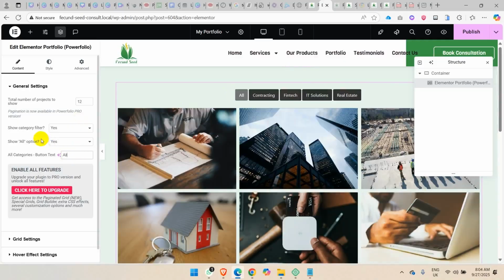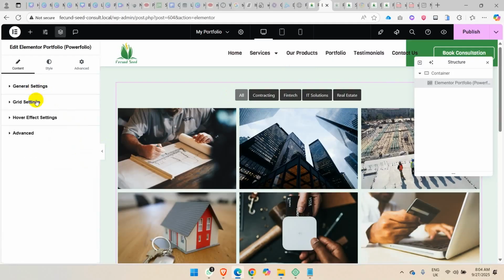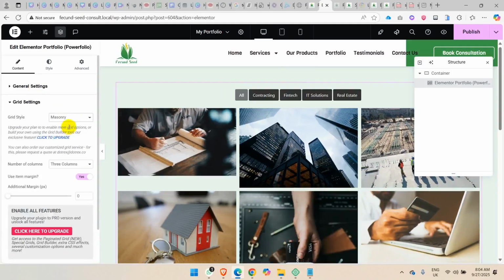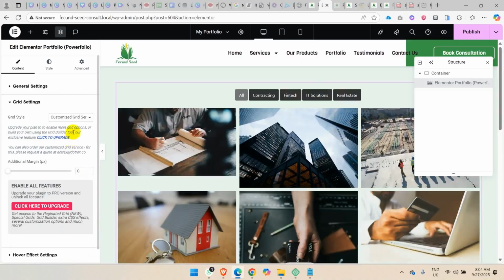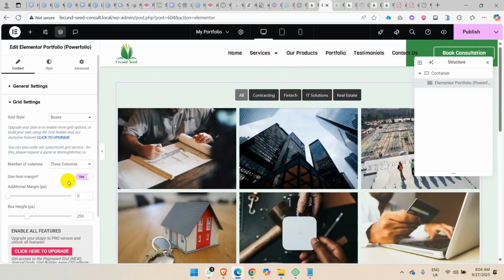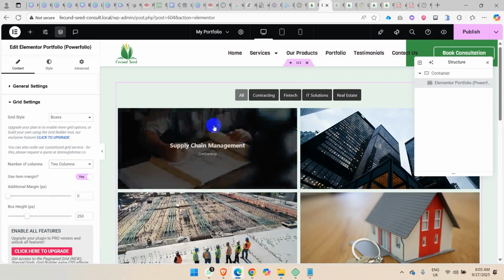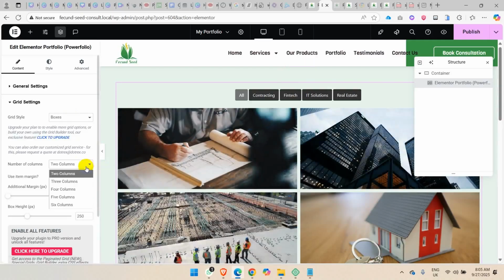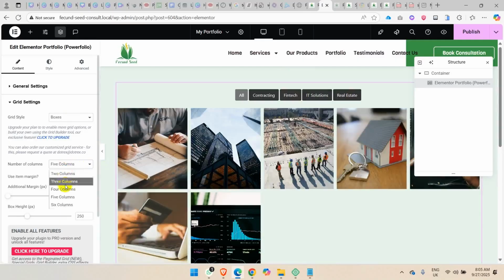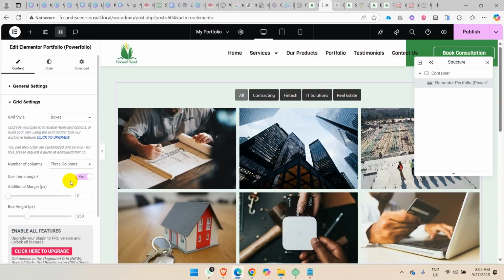Now I'm going to close this and come to where I have my grid settings. Under the grid settings, you can select any style you want to make use of, but I'm going to leave it as boxes. I think boxes is okay for me. Do you want it to be 2 columns? Do you want it to be 3 columns? It depends on your choice, how you want it to look. You can even make it 5 columns if you wish, but I'm going to make it 3 columns. And do you want to use margin or not? You're going to also set it.